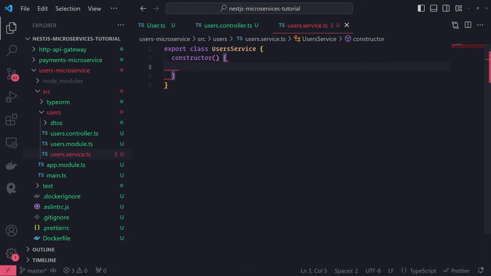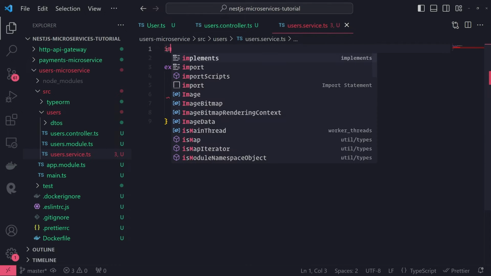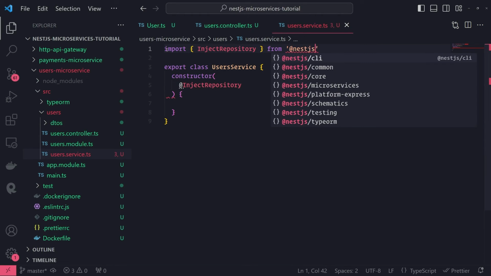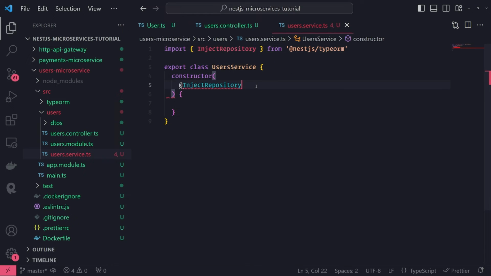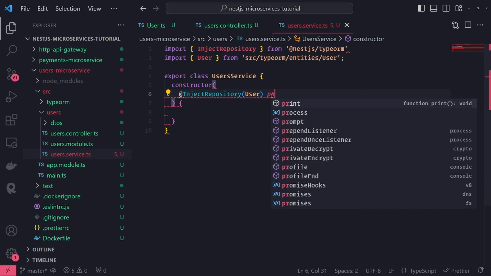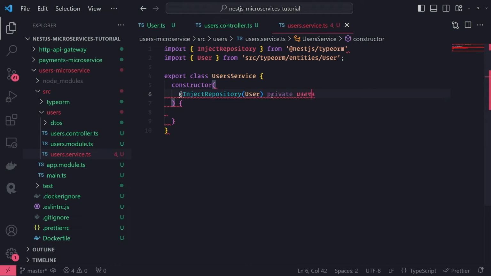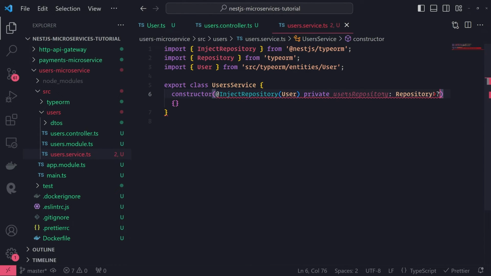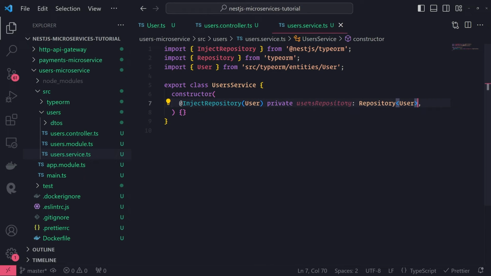Then we're going to simply inject the repository inside the constructor args. We need to import InjectRepository from @nestjs/typeorm, like that. Then we need to pass in the entity in here, so I'm going to pass in User just like that. Then we need to do private usersRepository, and we need to import that generic Repository type, which is imported from TypeORM. This is a generic type, so I'm going to pass in the User class over here in between the angle brackets, so that it knows that we're interacting with the User entity itself.